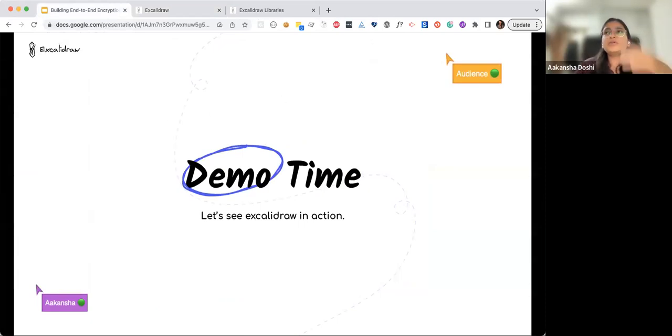So how many of you have actually used Excalidraw maybe for collaboration, by collaborating with your team or friends? How many of you have actually done that? Maybe you can just again use the emoji to react.